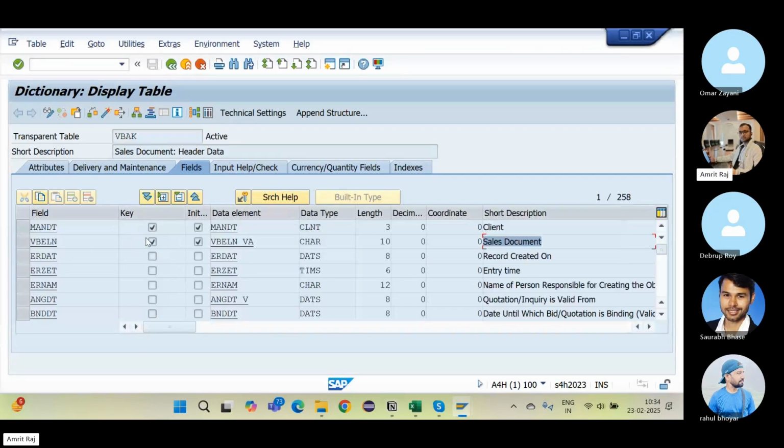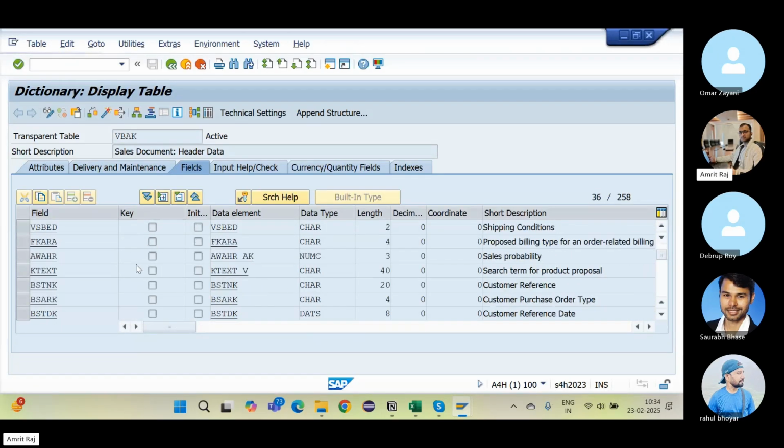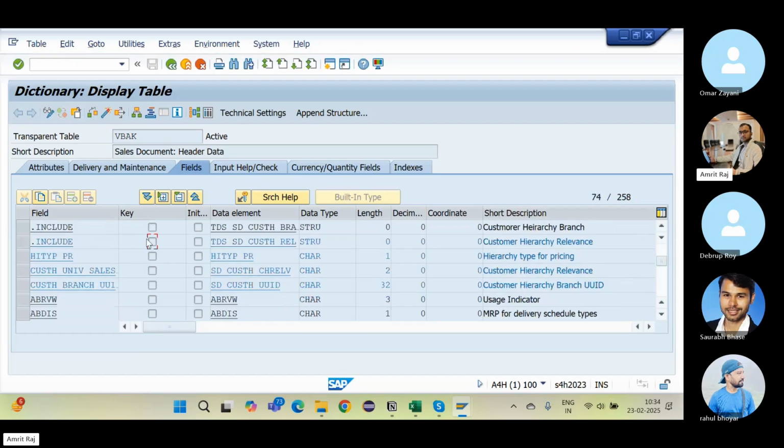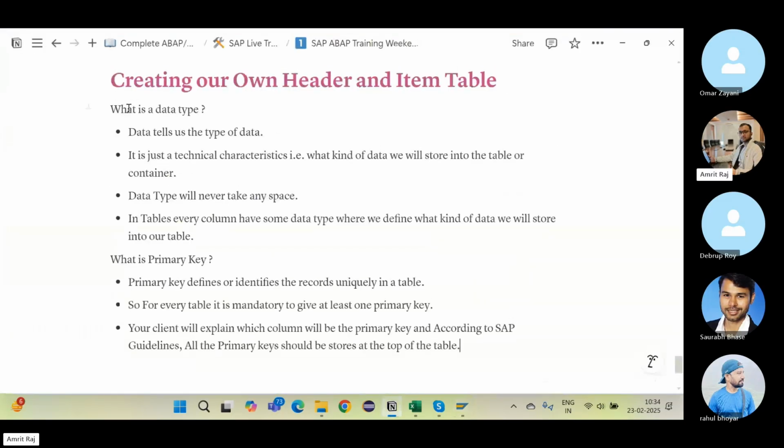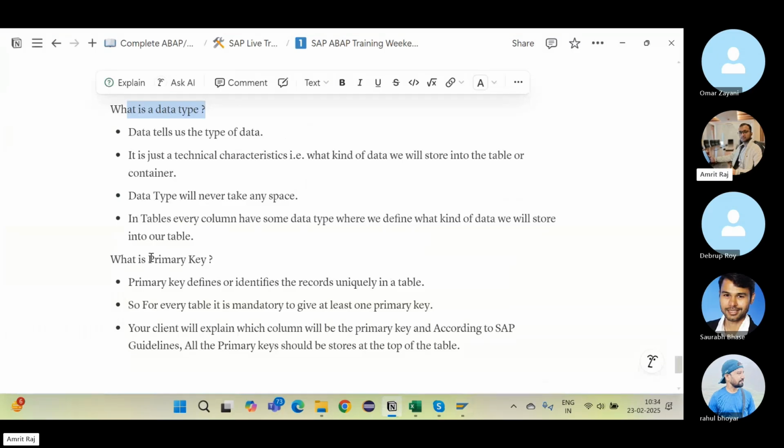You can see only the above two fields are primary keys, the rest below none of them are primary keys. So if you want any column to be a primary key, you will have to store it at the top of the table. Okay, are these two things clear? What is data type and what is primary key?